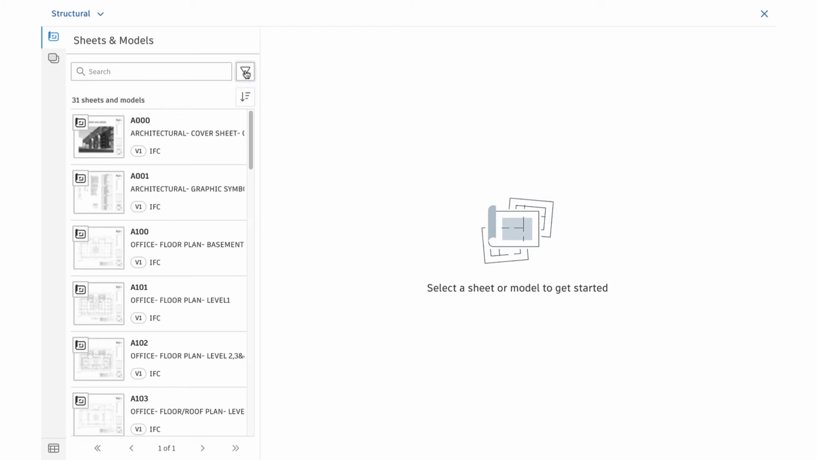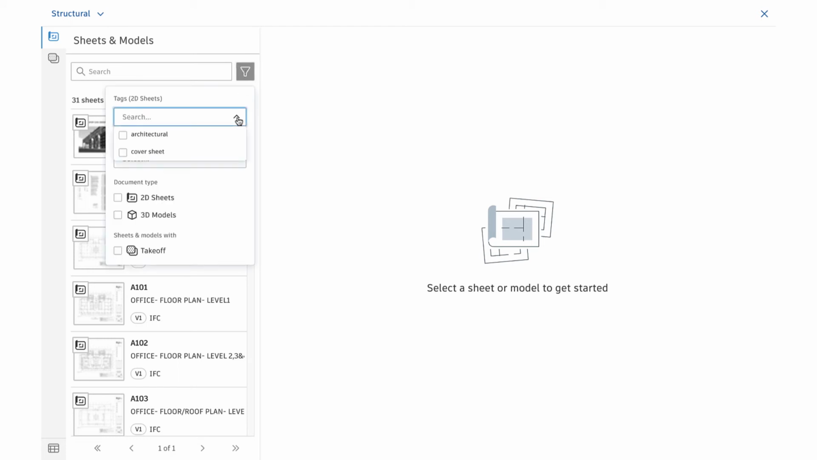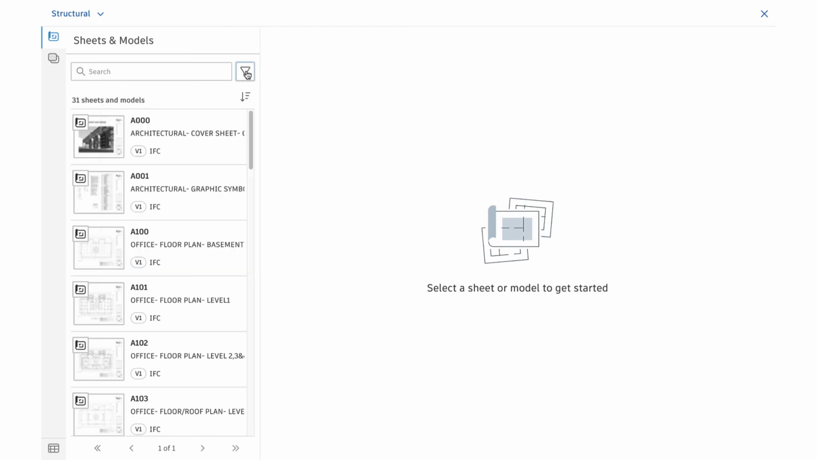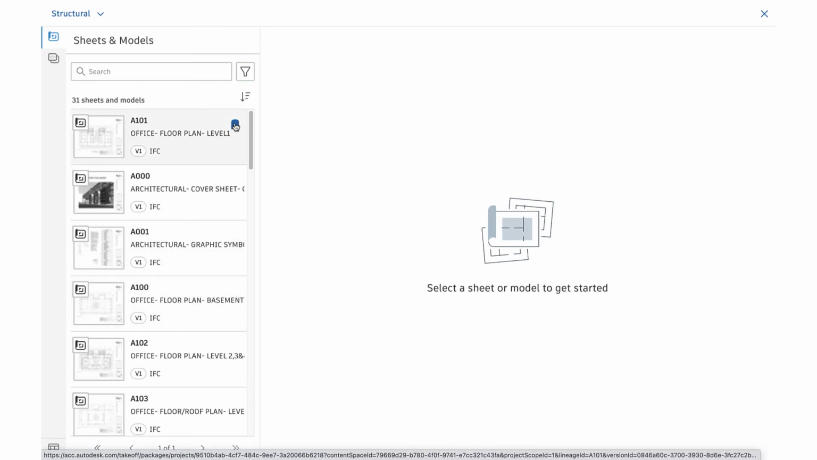The filter icon here allows us to narrow our search by tag, version set, document type, or sheets and models with takeoff in progress or completed. Finally, we may bookmark sheets and models by selecting the bookmark icon, which brings them to the top of the list for the specific takeoff package that we're in. These bookmarks are both package and user specific.